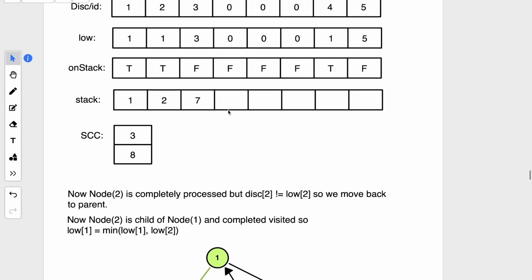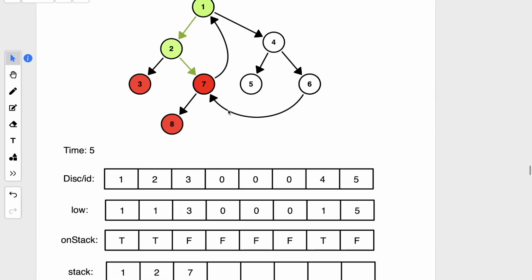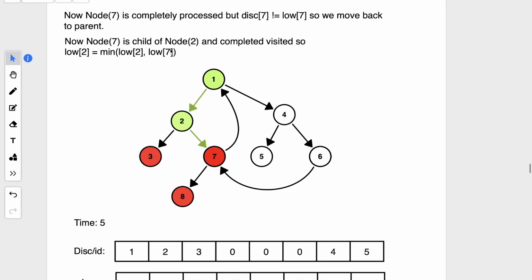Sorry, I missed a step, I guess. Yeah, so after 7 is complete, when we move back to 2, because we have come back after a child is fully processed, we again do the same thing. Minimum of low 2 and low 7 is stored in the low value of 2, right?